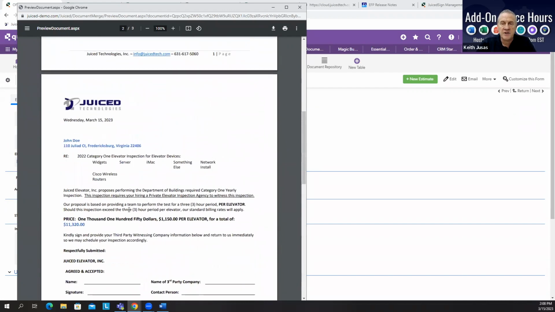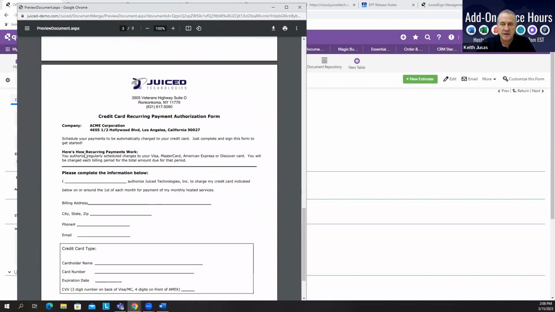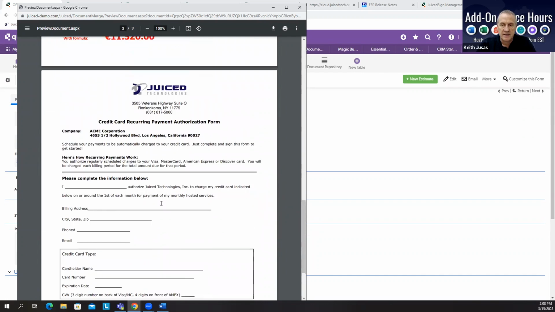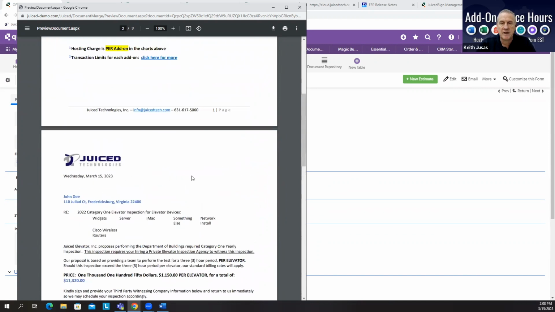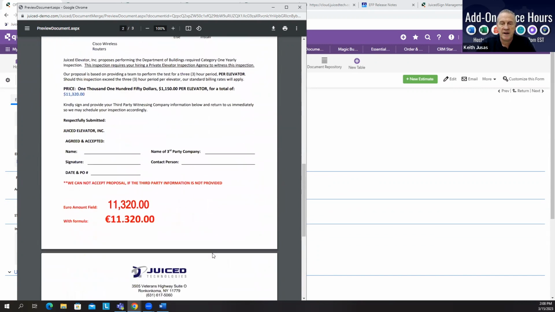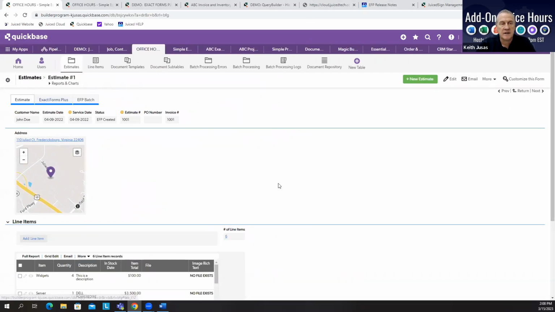So again, I didn't generate any of these documents because this was a static document and this was a static document. And Exact Forms Plus grabbed the template and created this document and just basically prefixed and appended these documents together. So that's the demo on pre-files. Any questions on pre-files?